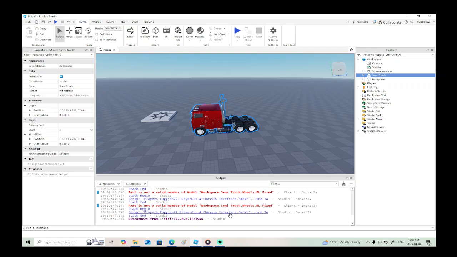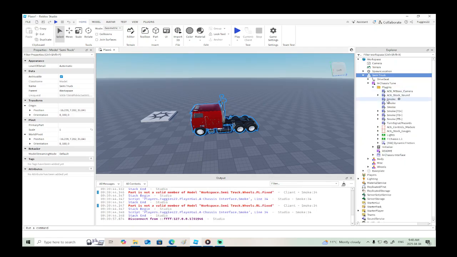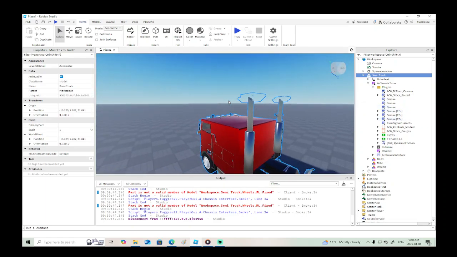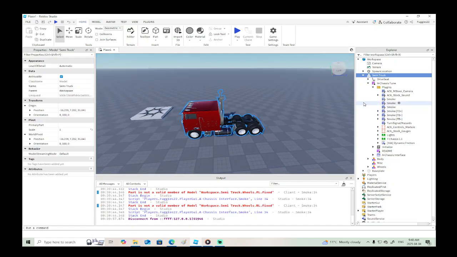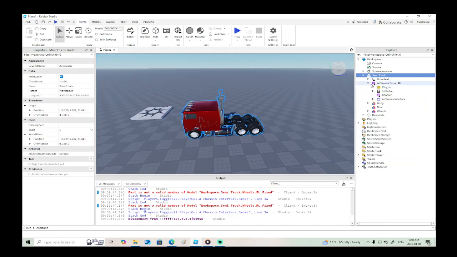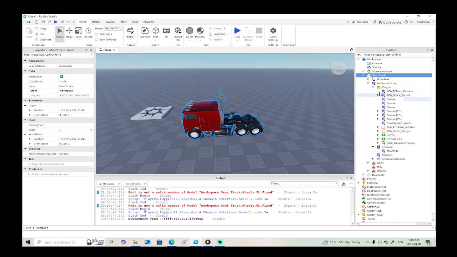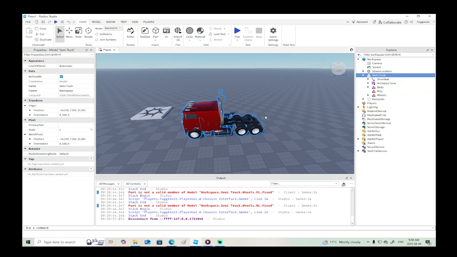Smoke, a chassis interface, smoke. A chassis interface dot smoke. Oh, that's this. Look at this. Wow, that's all this kind of stuff. And whatever. That's cool. Anyways, it's a way of doing it. They could have just created one. Anyways, doesn't matter. All right, so let's get into it.